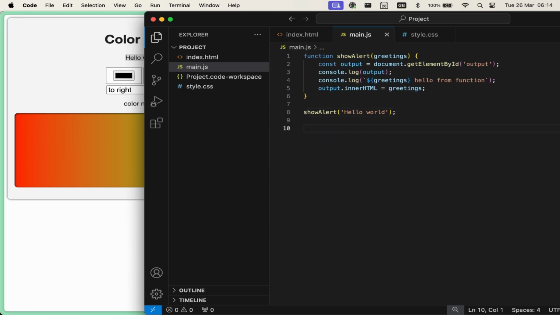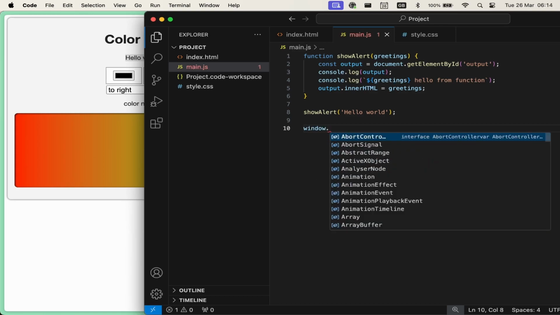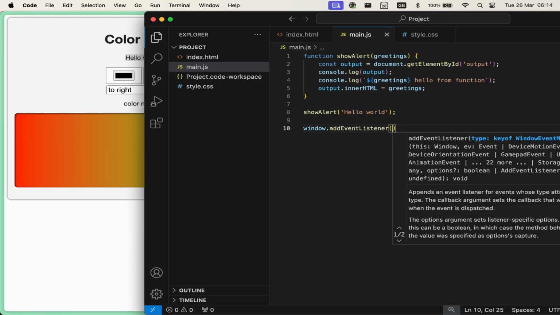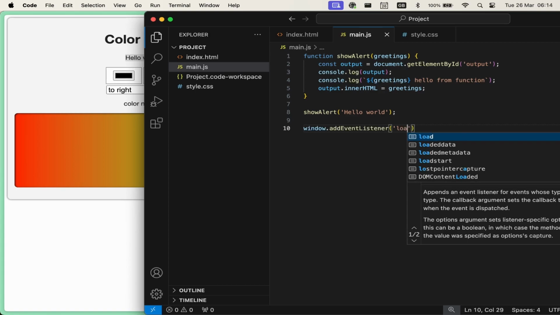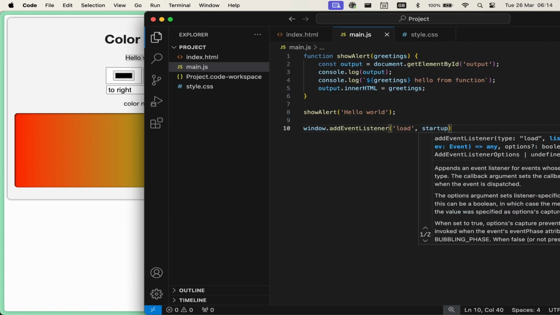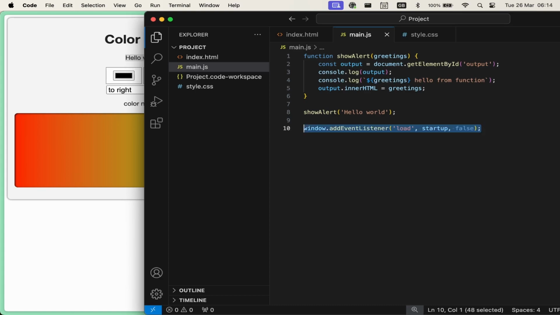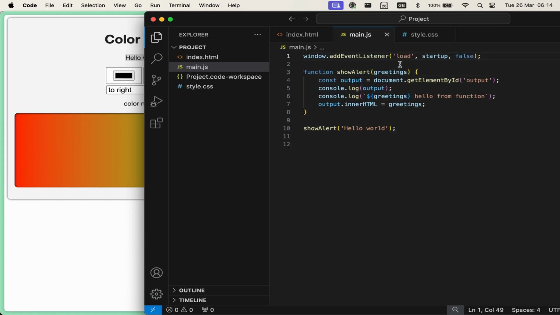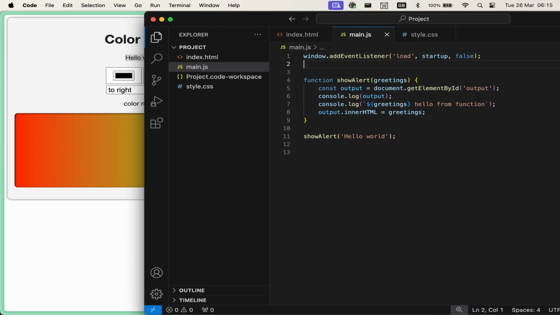I will open a new line. We will grab the whole window and add an event listener, and we will use the event called load, and then we will call, let's say, the function startup, which we'll have to create. The third option we don't need, so we will pass false. We will have it at the top of the page. When the whole page is loaded, and only after it's loaded, we will call this function. So let's do exactly like that.